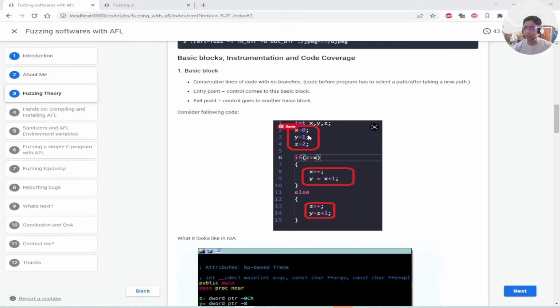Then inside this condition there are a few consecutive lines of code. Once you start executing that, you will go to the next line, then the next line. So this will be the second basic block, and then this will be the third basic block over here. So this small code has three basic blocks, 1, 2, and 3. Each basic block will have one entry point and one exit point. In this case, this will be the entry point and the exit point will be somewhere around here. This is where control goes to another basic block.